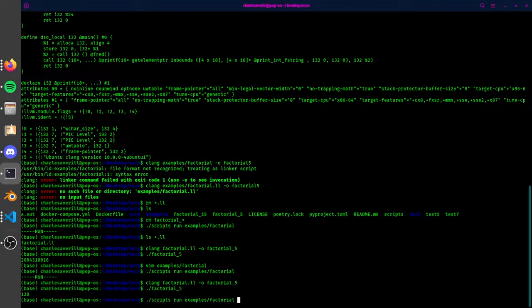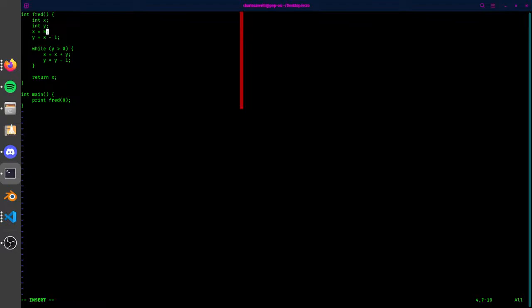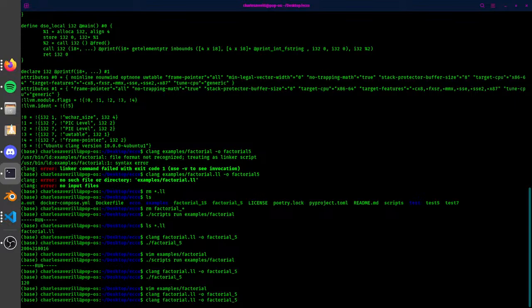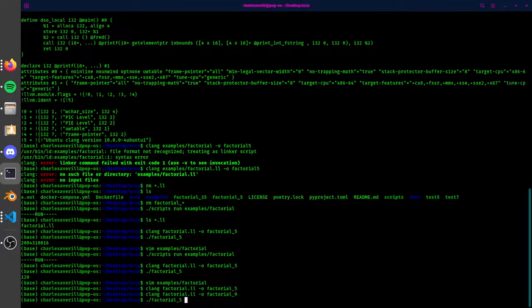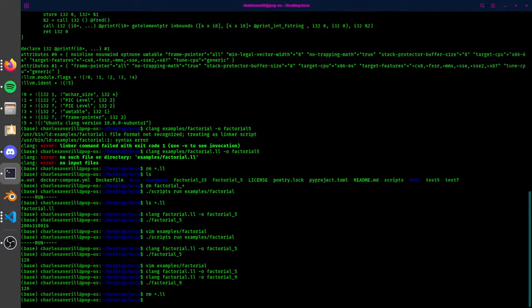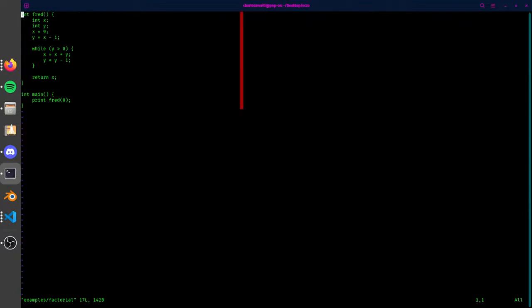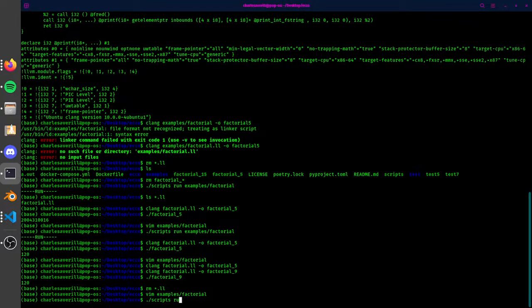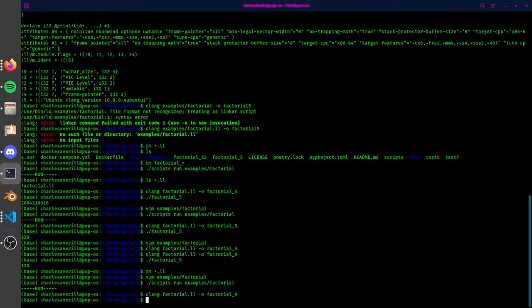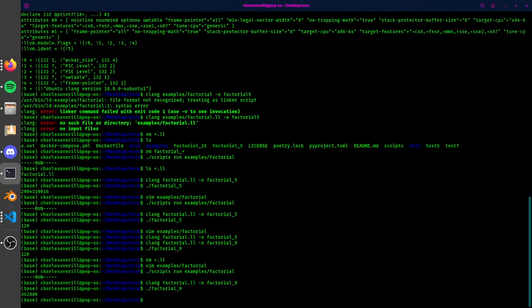And yeah, let's change that to, I'm going to say 9. Oh, sorry, that should be factorial 9. And then let's call factorial 9. I think I'm getting my LLVM files mixed up again. Vim examples factorial. We've got 9, scripts run examples factorial. clang factorial.ll -o factorial 9. Factorial 9. There we go.